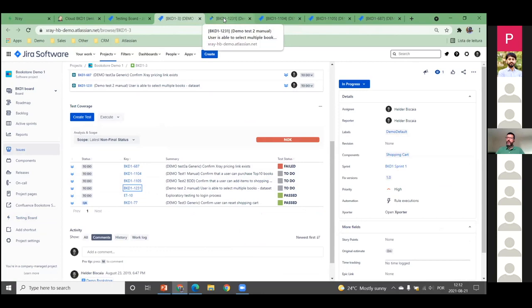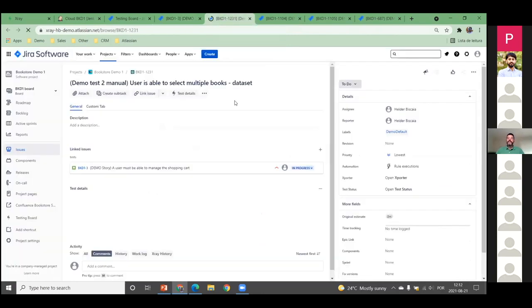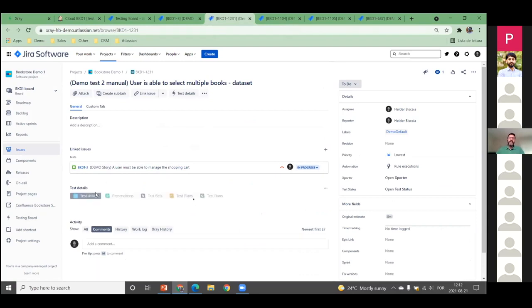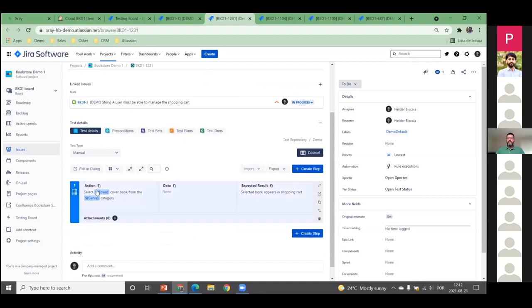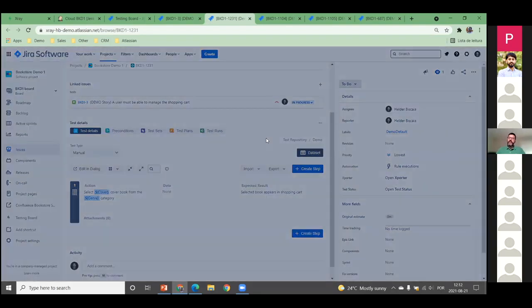Okay, so this is also a manual test case. But here I'm showing you this new feature that we have here. In terms of test details, I only have one test step. It's basically select a parameter here, a cover book from whatever. But let me show you the data set that I'm using. And you can create these, you can import them.